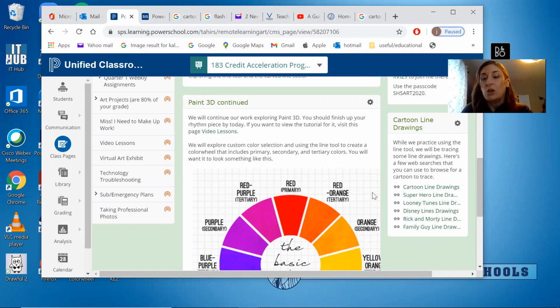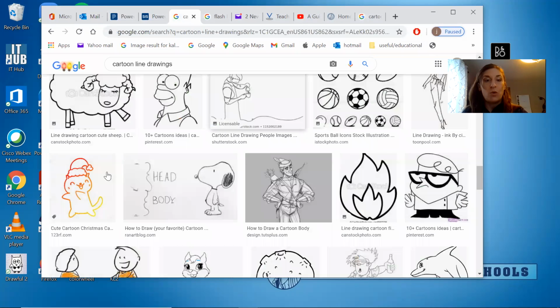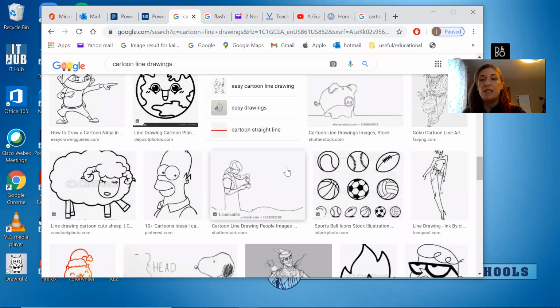and what I've included here are a bunch of searches for line drawings, cartoon line drawings, superheroes, Rick and Morty, Disney, whatever it is. Hopefully it'll spark something in you that inspires you to want to do this project. So here's what I'm talking about with cartoon line drawings. We're not going too heavily in.